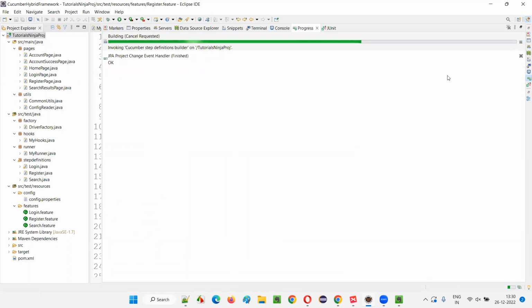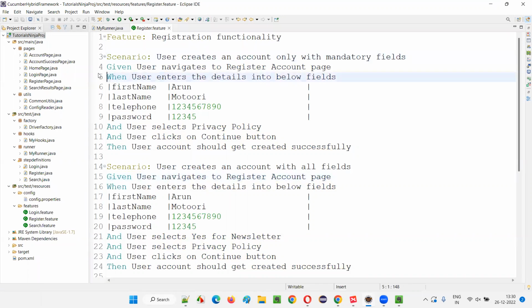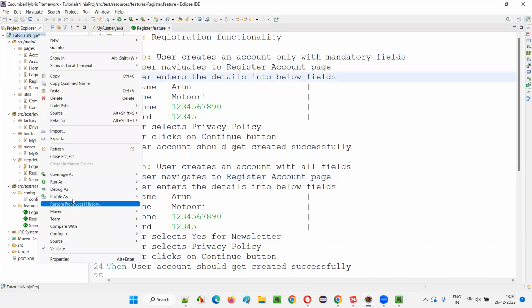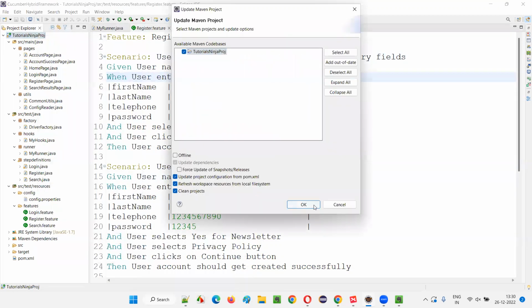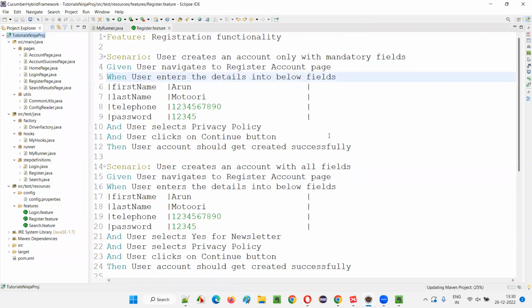Possibly stopping everything. Yeah. I'll update the project once again. Right click Maven, update project. Say okay. Yeah, it's done now. Okay, building process is okay. Updating is done. Building is going on.